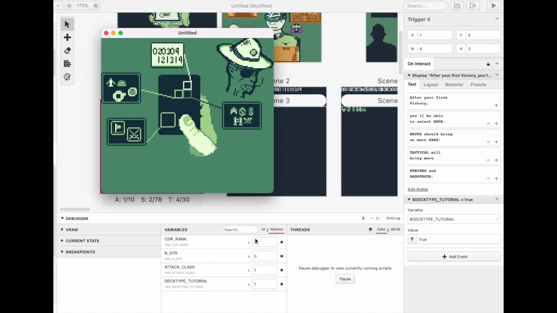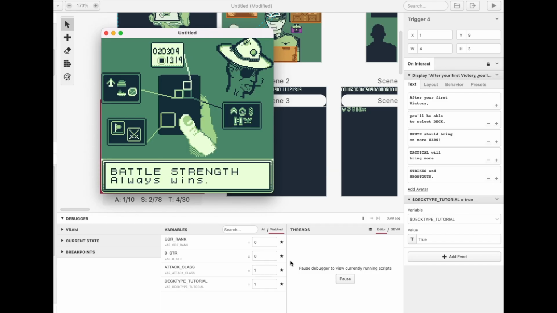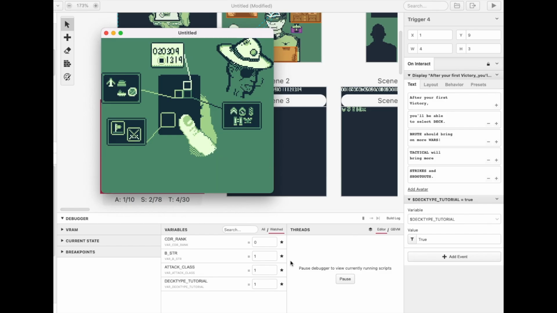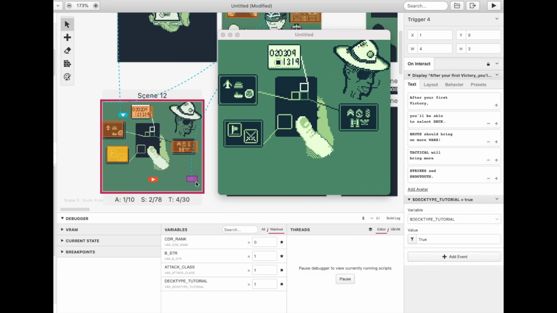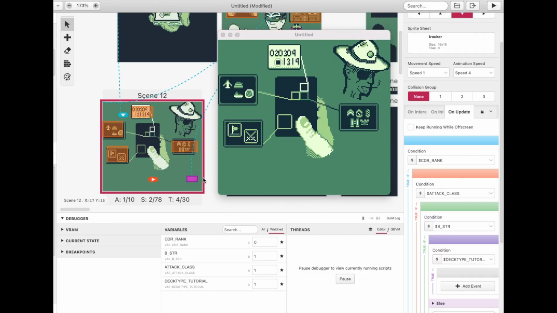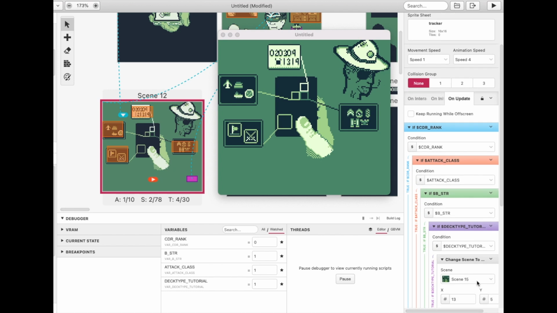If you look at your editor here. So I'll show you all again my onUpdate script right before we switch to the next one. All right. So I'm going to move briefly back to my onUpdate actor. So all this thing is doing is keeping track of these things. If commander rank is true, if attack class is true, if battle strength is true, if deck type tutorial is true, change scene to 15, which is this one right here, the background.